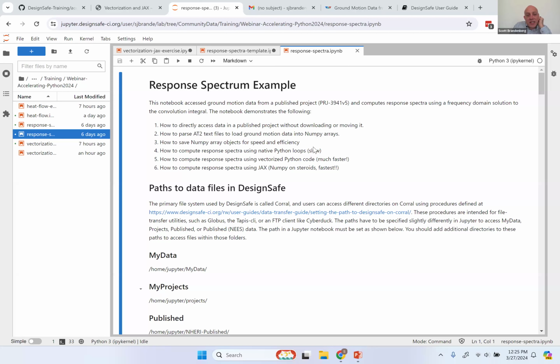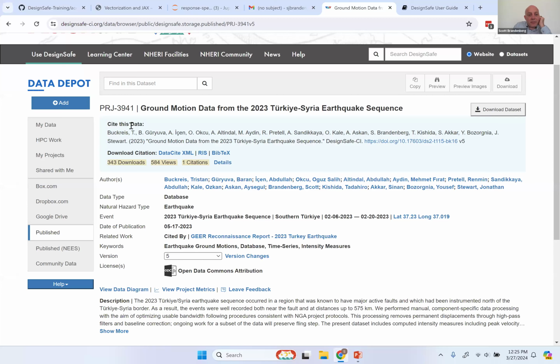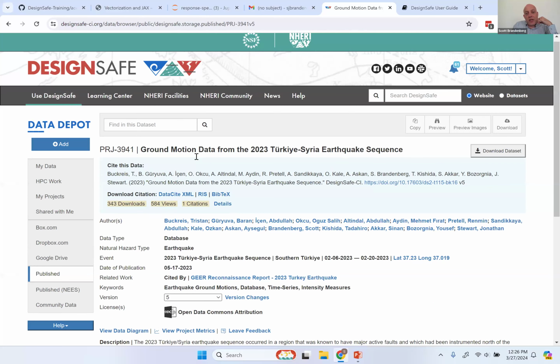What this example does is it uses a published project that's in DesignSafe. This is one that I worked on a bit. If you go to the Data Depot, we have this published area. There's also a published NEES area. This is all of the data that was part of the Network for Earthquake Engineering Simulation, which was the precursor to NHERI, so all those data are here too. This data set is just in the DesignSafe published area, so it's regular published, and it's project 3941. You can do searches and find data sets you're interested in.